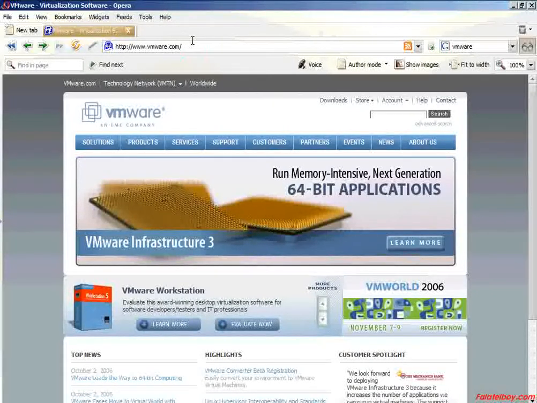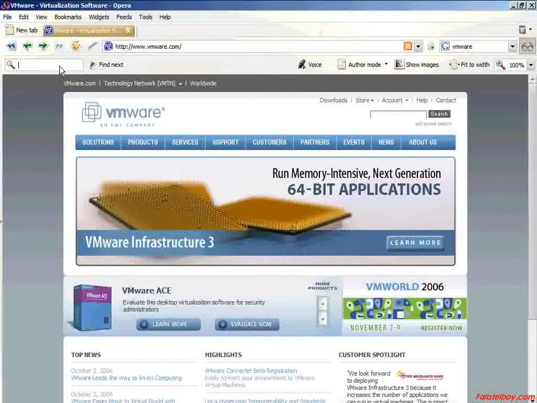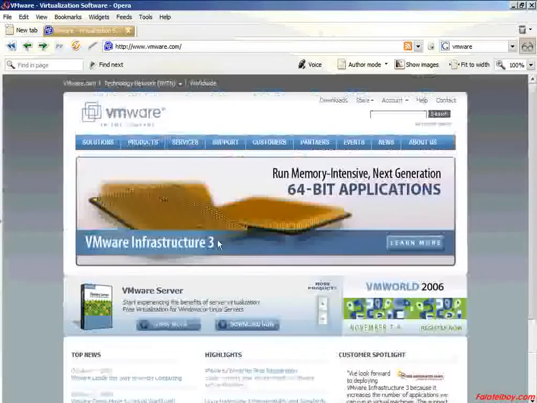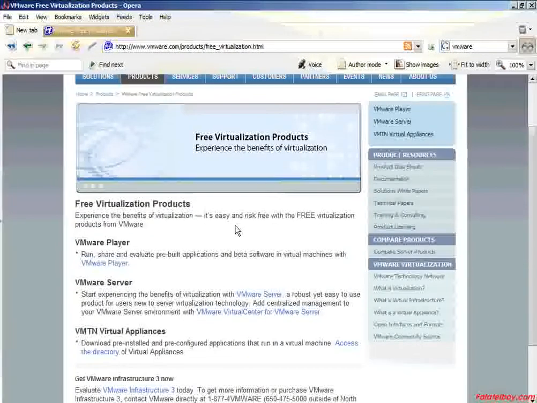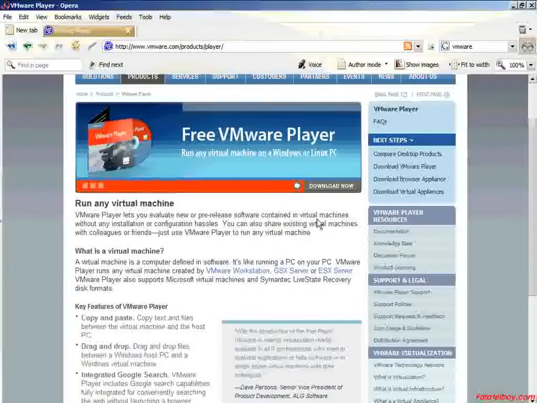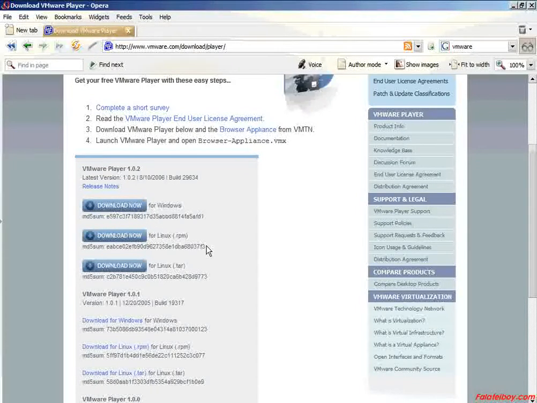In my case, I'm on a Windows box, Windows XP, and I'm going to be able to run Ubuntu Linux at the same time. So here's what you do. You open up a browser and go to www.vmware.com, and this is what you'll get. If you go into products, free virtualization, and click on VMware Player right here, and click on download, you have various versions, whether it's for Windows or Linux.